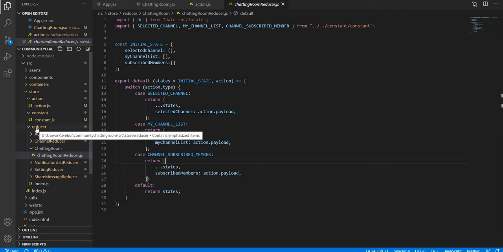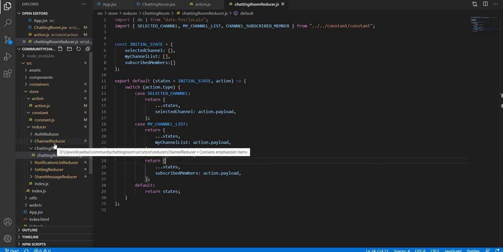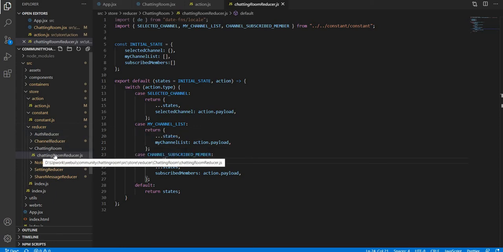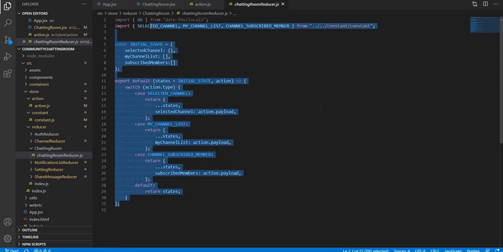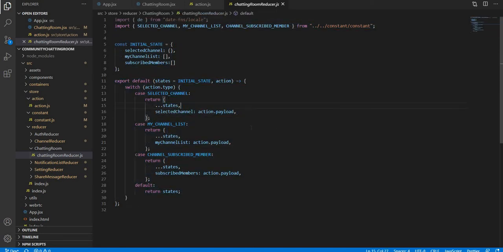You can create one folder related to that under this. And for the naming convention, for example, if you are working on project management, then you can call it projectManagementReducer.js file, right? And inside you can use exactly the same approach.